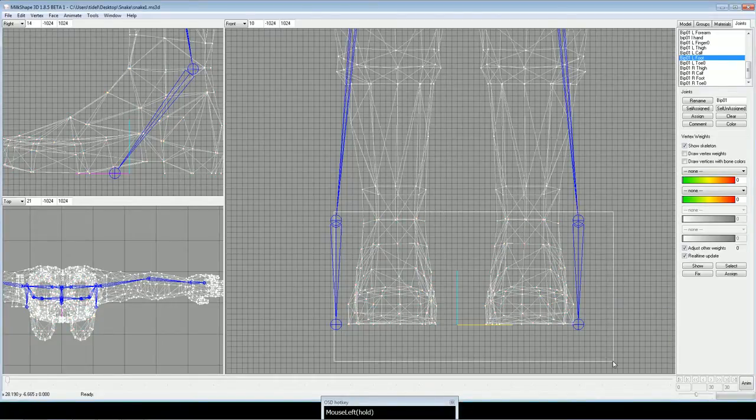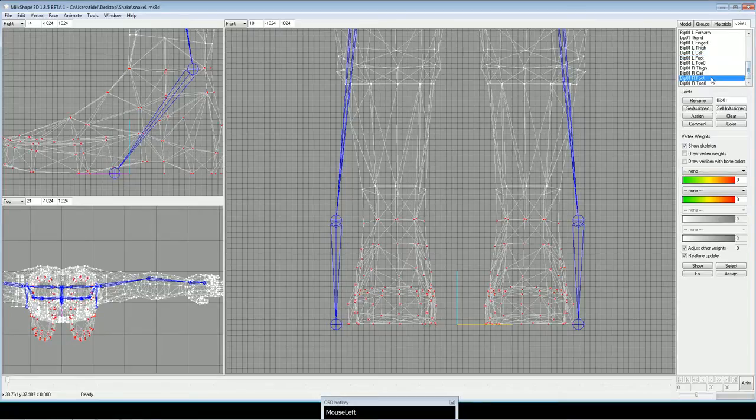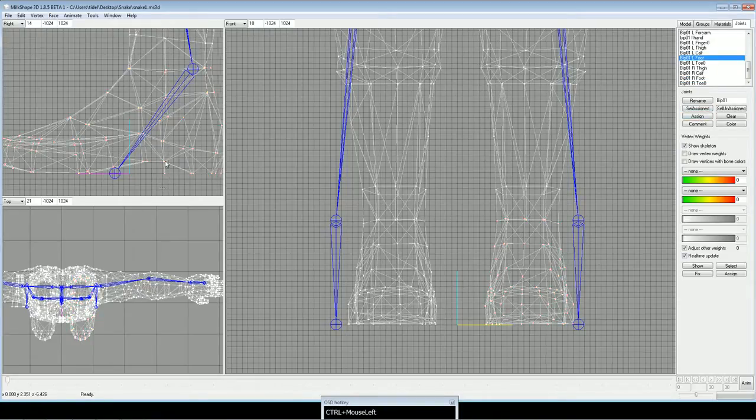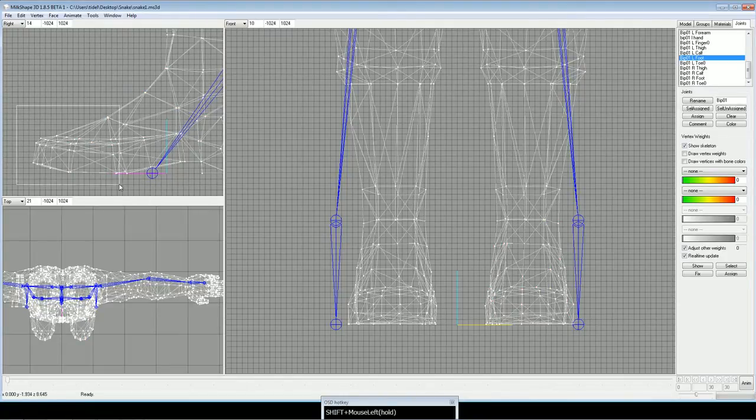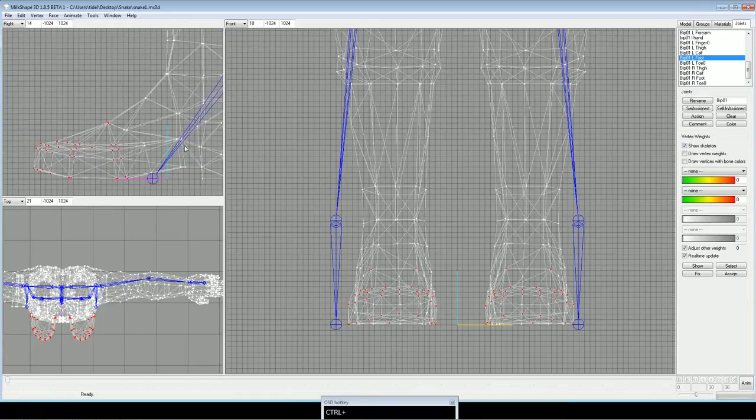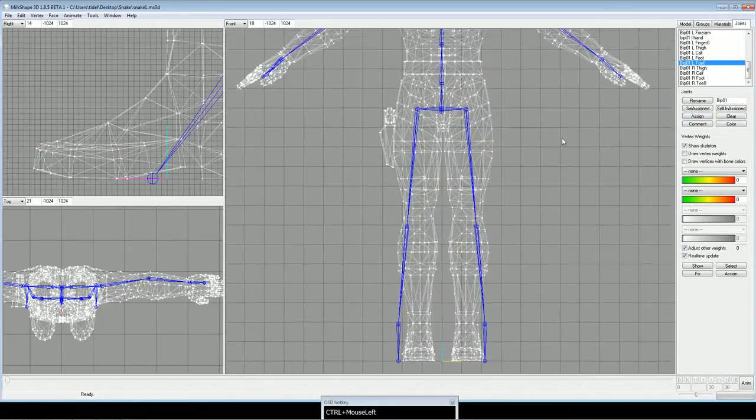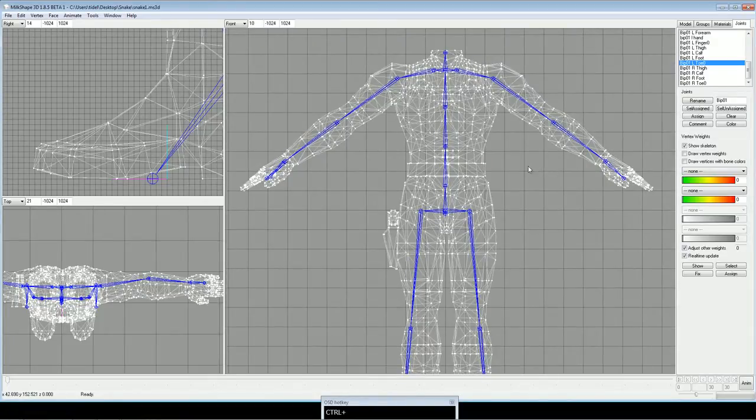Alright, so now I select both sides, and then say that's right foot, assign, and then I can deselect by holding shift and right mouse button. That's something that took me a while to figure out. Left, assign, and let's consider this area the toes. Alright, I believe I went through everything.